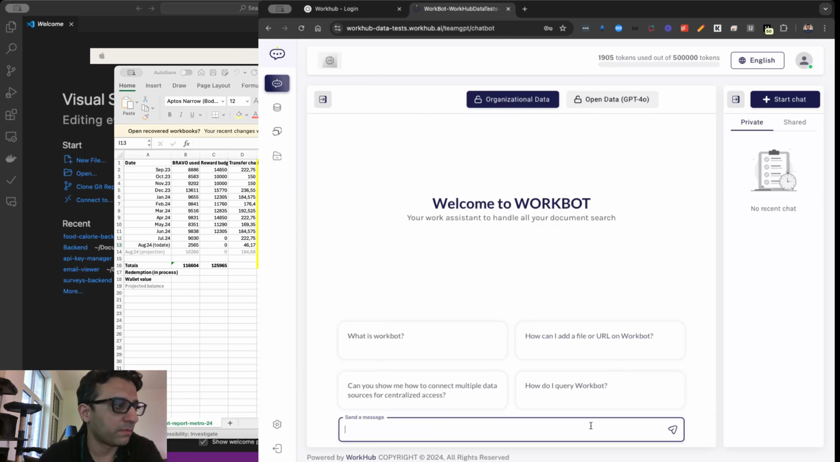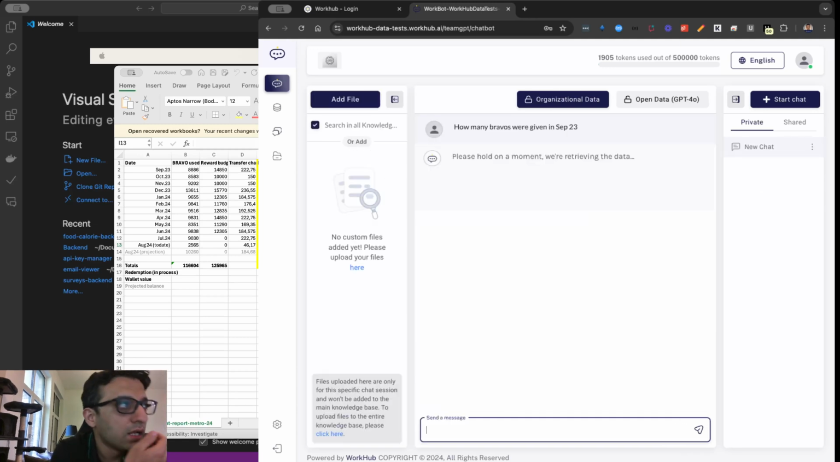So now I can say, for example, how many Bravos were given in September 24, or 23 actually. The problem here is that AI doesn't really know whether I'm talking about September 23rd or September 2023, so we have to handle it in a way that it is understandable. What is happening in the background here is that the file is actually uploaded to OpenAI Assistants in this case, and then the OpenAI Assistant is basically evaluating the query and getting the answer.